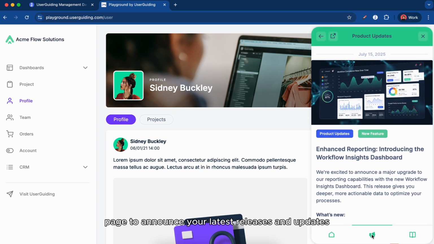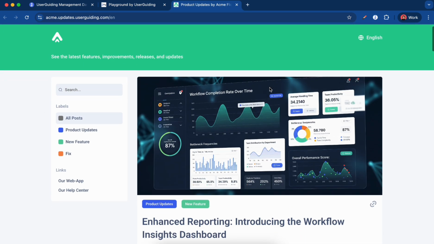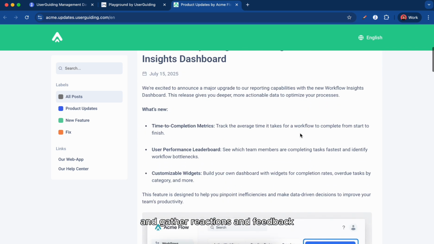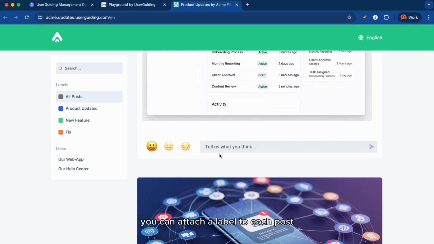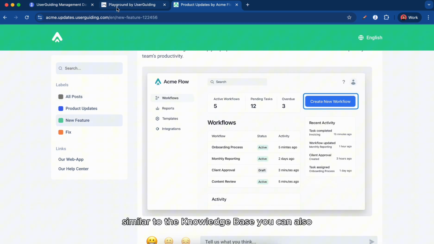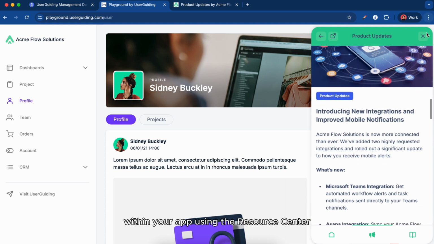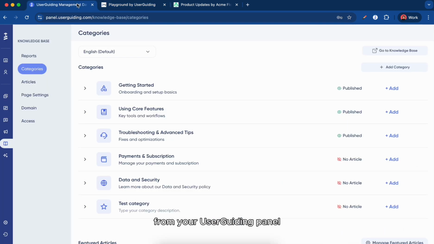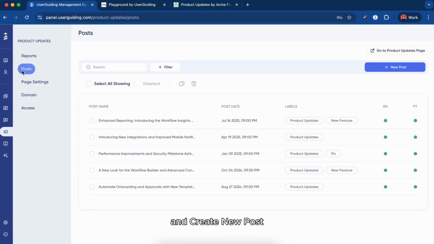Use the Product Updates page to announce your latest releases and updates to your audience. Communicate the value of these updates and gather reactions and feedback. You can attach a label to each post to keep them organized. Similar to the knowledge base, you can also integrate it seamlessly within your app using the Resource Center. From your User Guiding panel, go to the Product Updates tab, click on Posts, and create New Post.